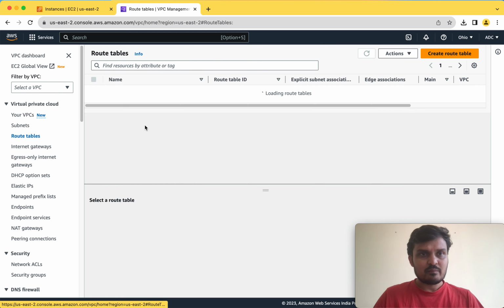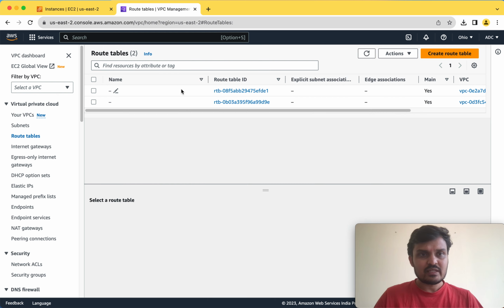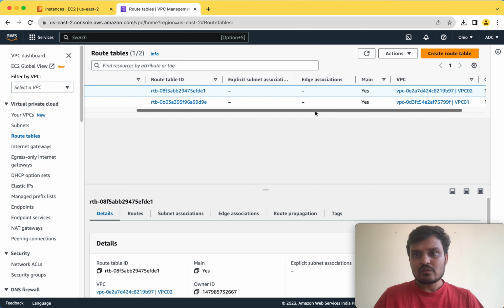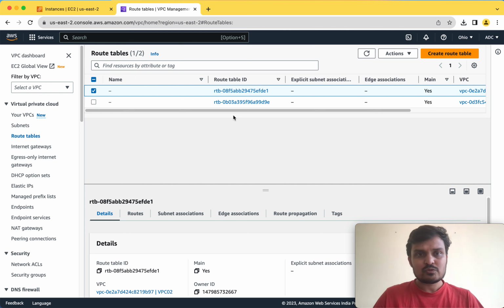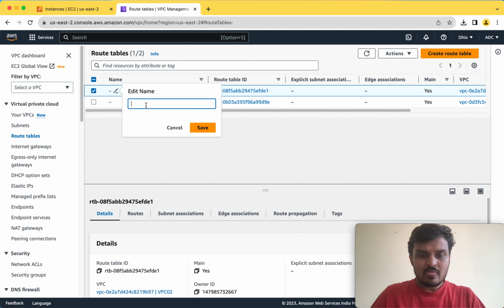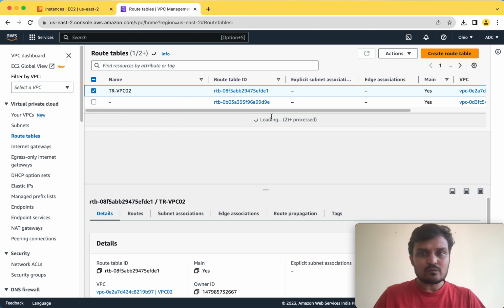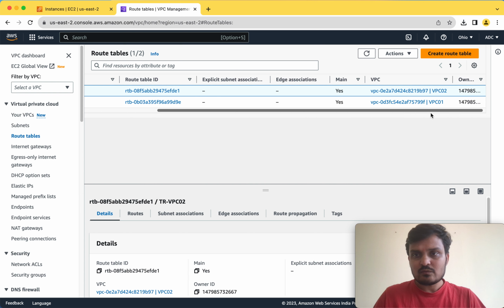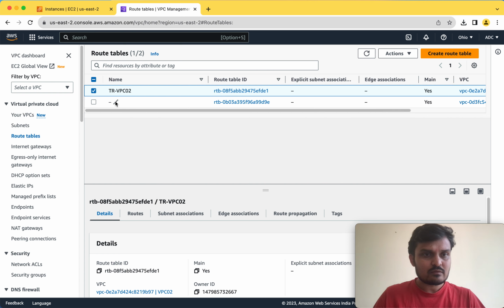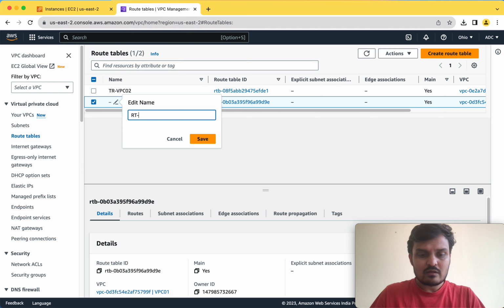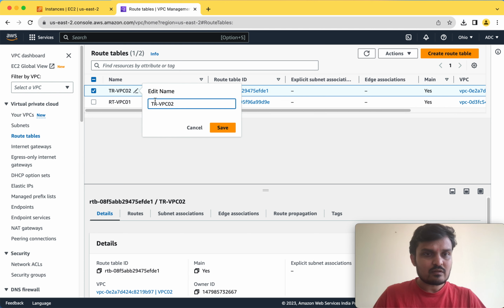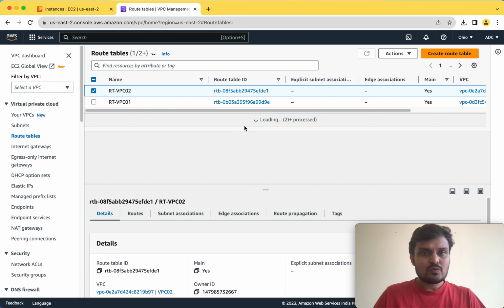Let's go to the route table and make sure that we have the routing in place also. So for the VPC2, we will also name the route table. Let's say RT VPC02. This is VPC02. And then for the VPC01, just make sure that this is VPC01. RT VPC01. Okay, let me change this name again and make it properly. RT. So this is the route table.